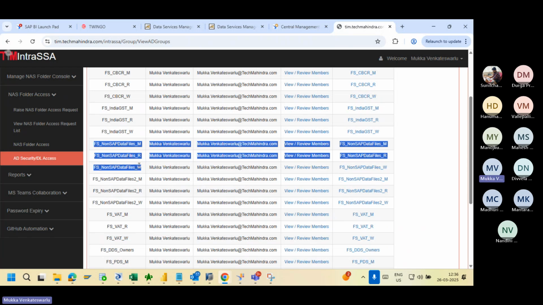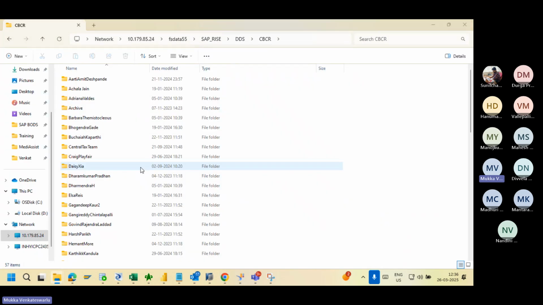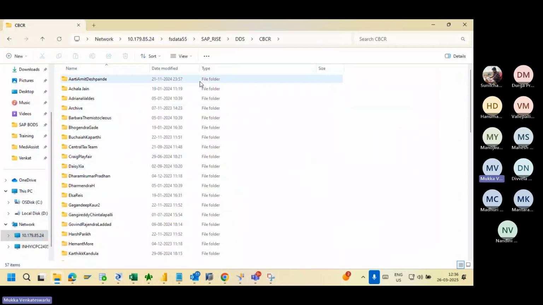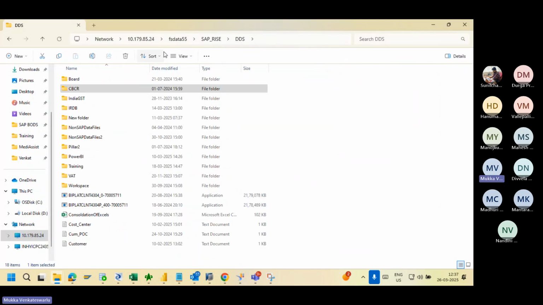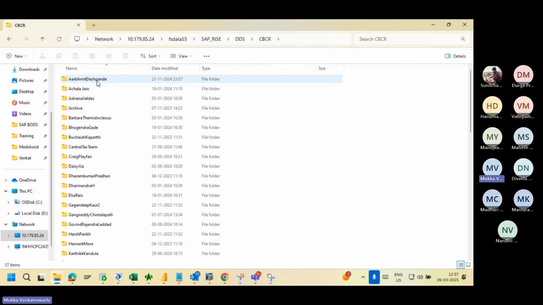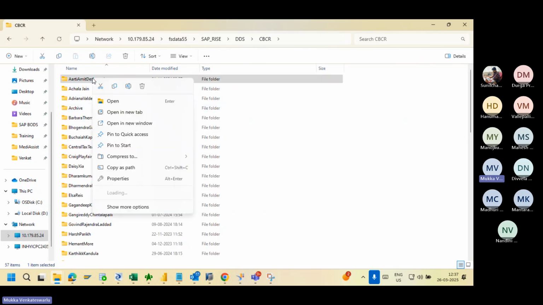If you add any member to this group, they can upload the file, in the sense they can upload the file to this location. CBCR, under this folder, again there are different levels of subfolders.